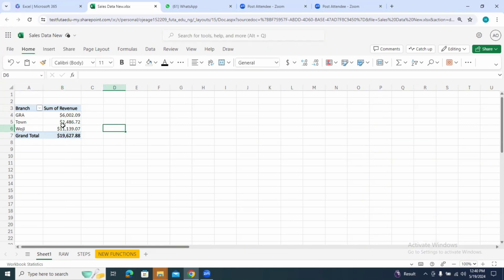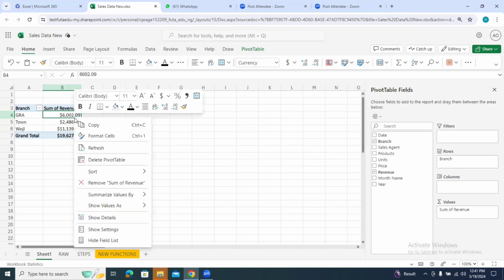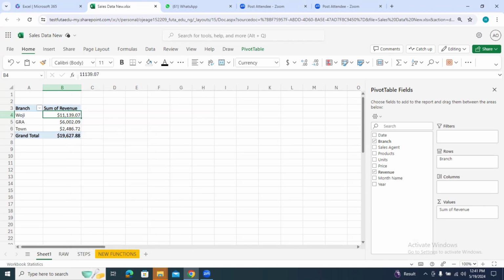So I can see from what my pivot table has given me here that most of my revenue is coming from Woji. Then GRA should follow, then Town. Then because you are using a pivot table, you can decide to sort. Let me say I want to sort descending, so I want the biggest number on top. So now the branch that is giving me most of the revenue is on top, right? And the one that is giving me the least revenue is beneath.